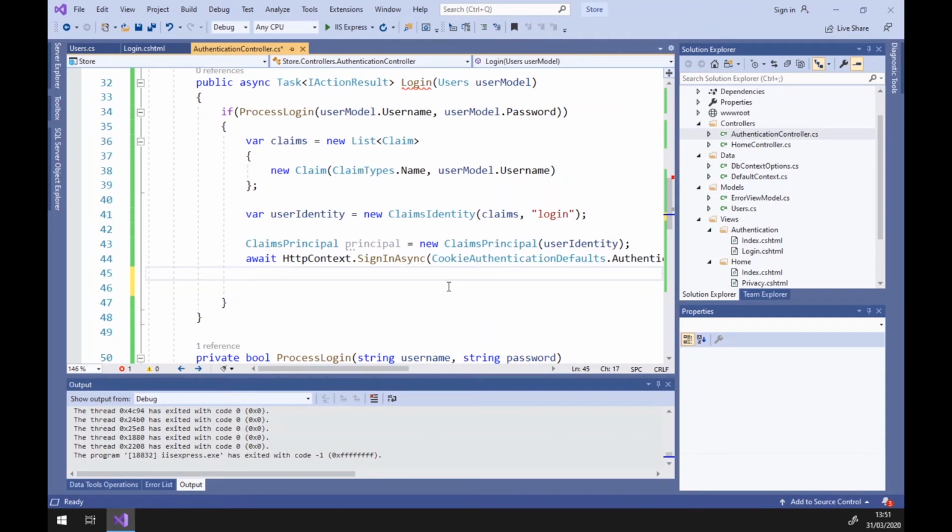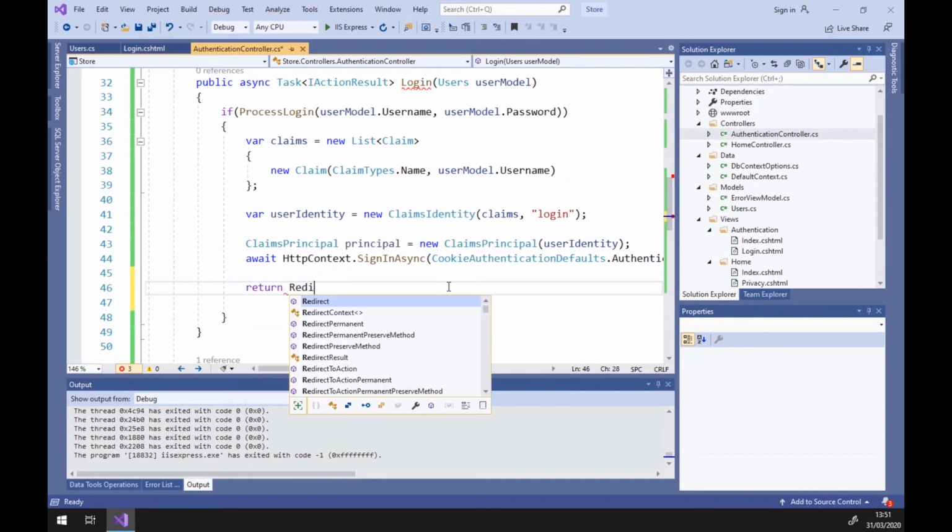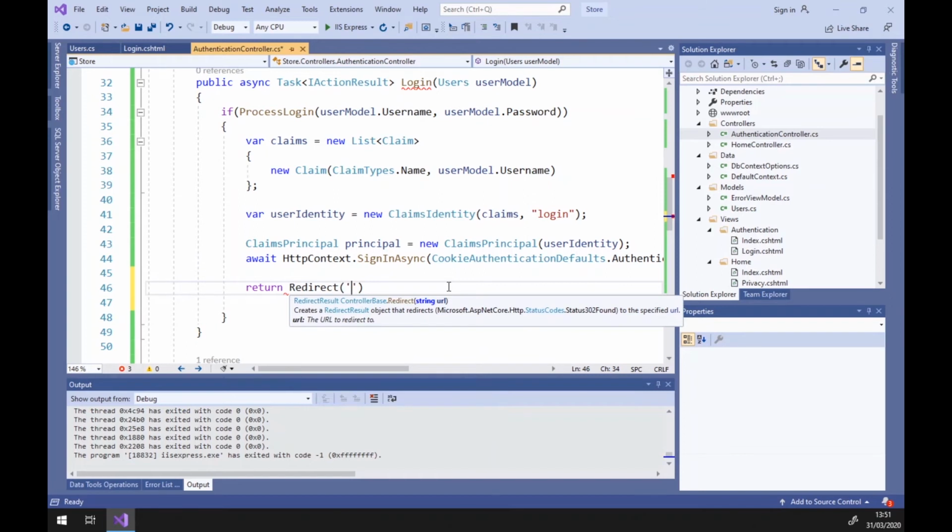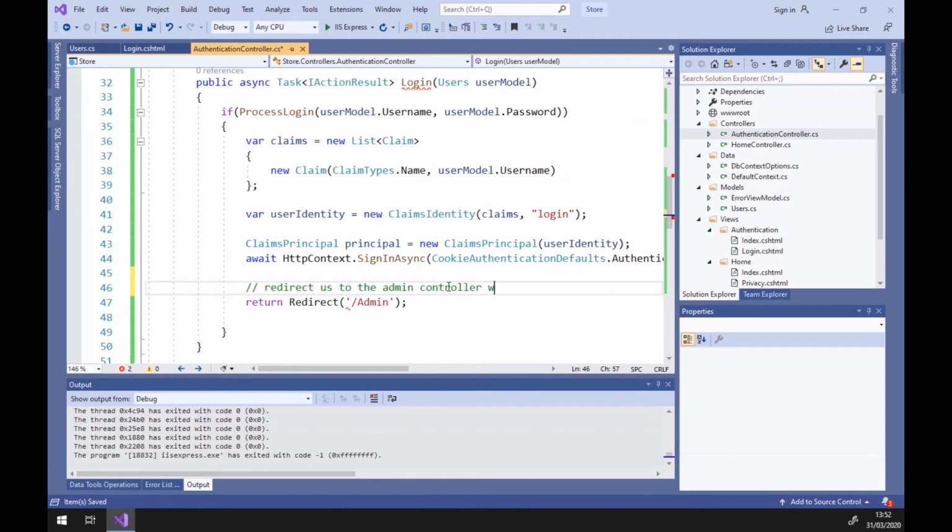So once we've actually checked that they're logged in, what we need to do is redirect them back to somewhere else. Now, what I'm going to suggest we do here is create another controller so that we can see that they are protected from that area if they're not logged in, and if they are logged in, they can go into that area. So I'm going to write a redirect, but at the moment we don't have a controller for this, so we're going to have to create the controller next. So I'm going to say we're going to redirect to admin. Okay, so this is going to redirect us to the admin controller when they log in.